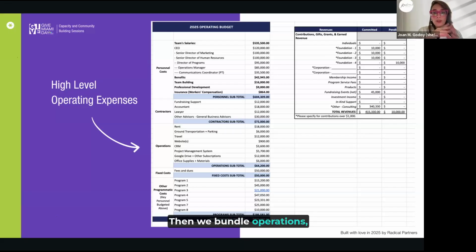Then we bundle operations, we bundle fixed costs, and only at the end, we have programs, right? Because one program will cost 15K, another program will cost 45K. So when you add all these things up, I have the projected total of what I will need to spend. You want to make sure that your budget is not in a PDF, but lives in a document that can be updated so that you can project different scenarios and move things around. If you ditch a program, if you double on another program, etc.